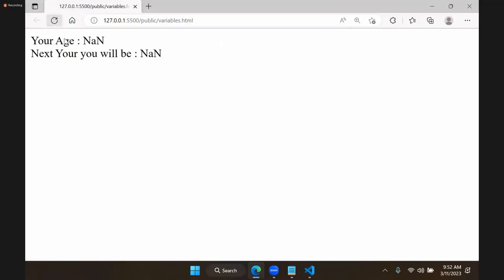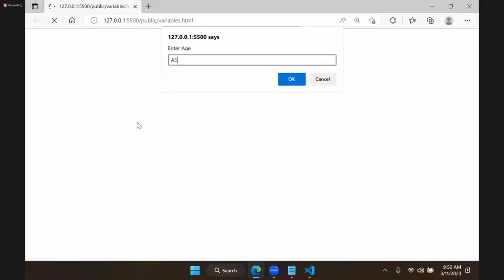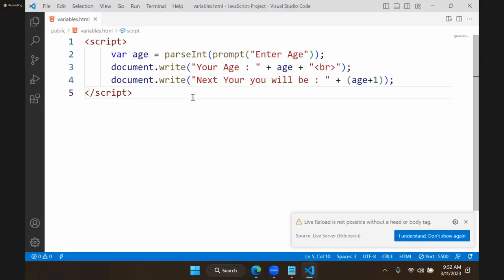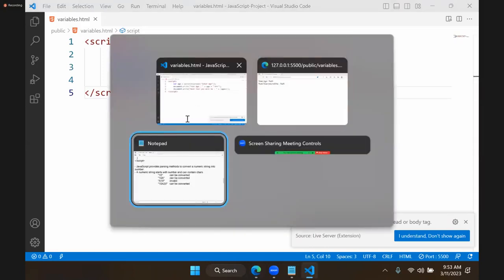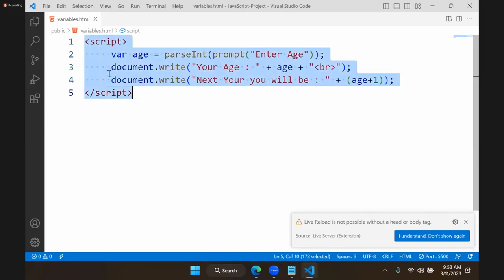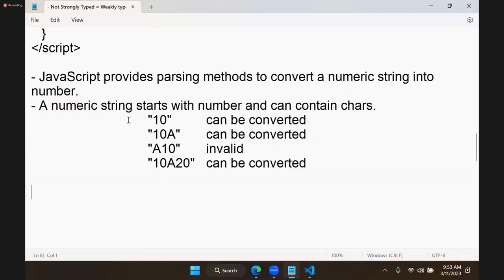And suppose you entered A23 or 32. This is also not a number. Why is it not a number? It will be treated as a number only when it starts with a number. If it is not starting with a number, then it will display not a number. This is important to understand. That is the string concept, how it handles. Right? Now, this is okay.